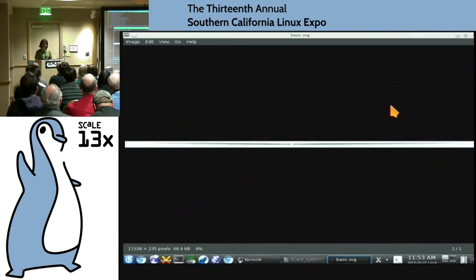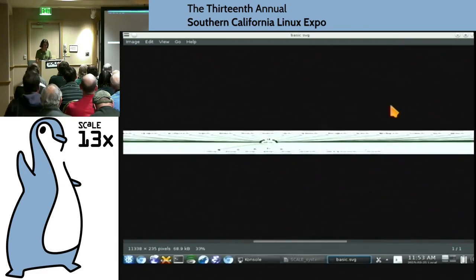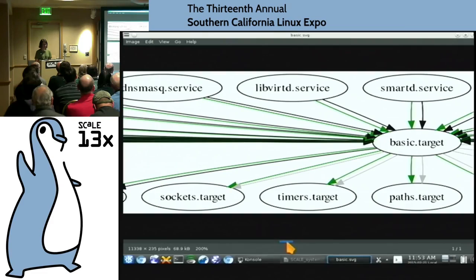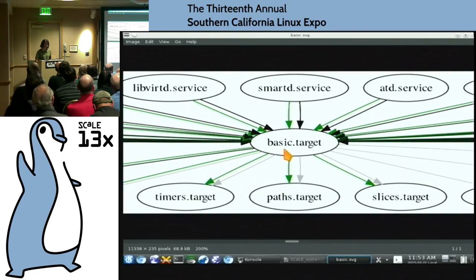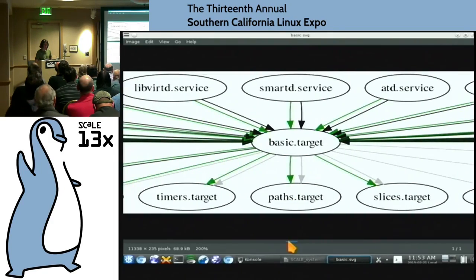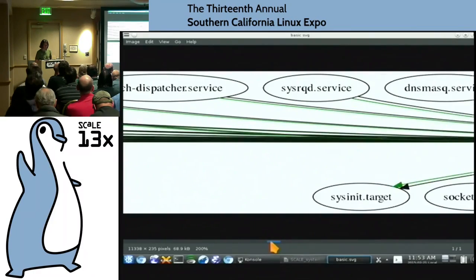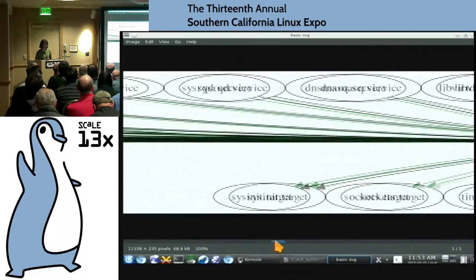My previous talk, I had a couple demos that I probably wouldn't actually be inclined to run, but this talk, I think they're all safe. So here is basic.target, showing all the services to which it's related. Can't really operate this trackpad, unfortunately.